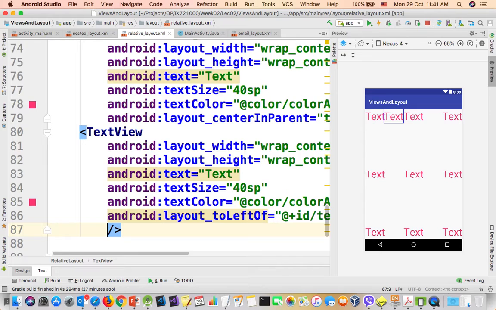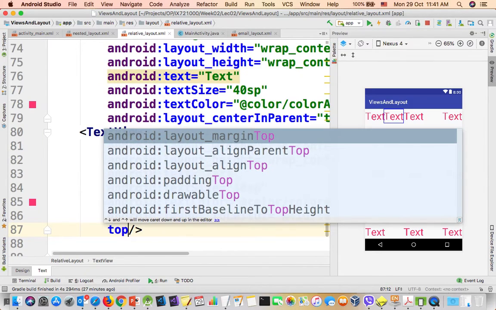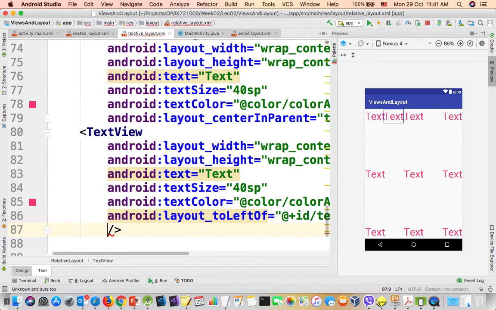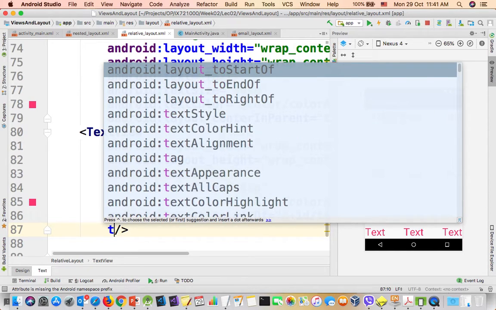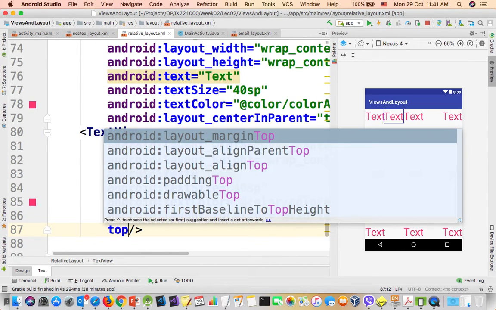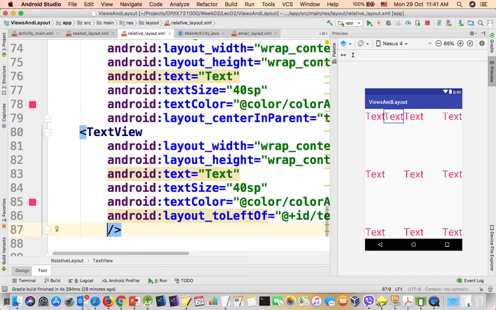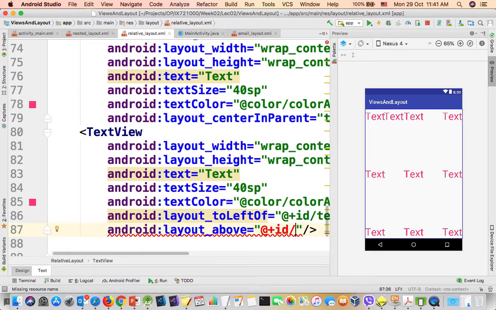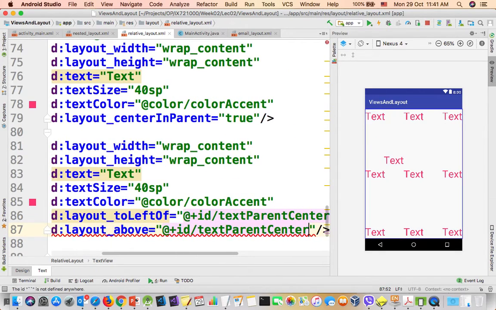Okay, well, what is the property here? Top, align top, layout underscore align top, layout align. No, top of, to top of, or up, above, sorry, layout underscore above. For, to whom? Text. And it's not like to, below and above.